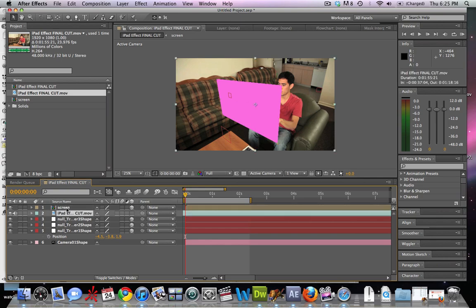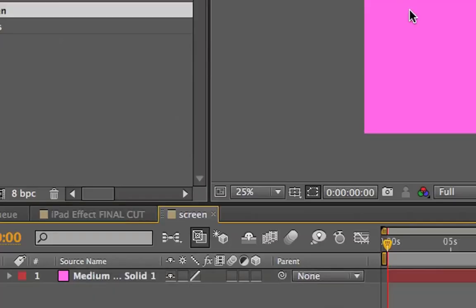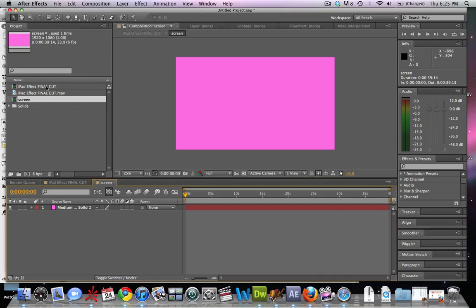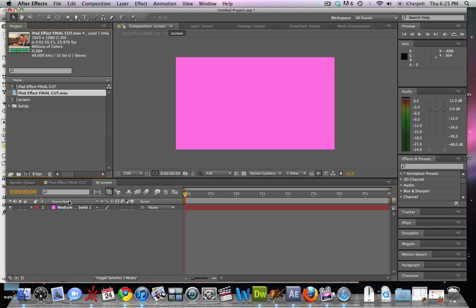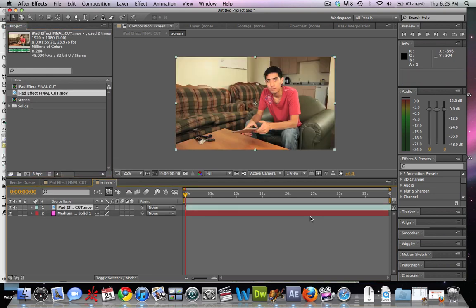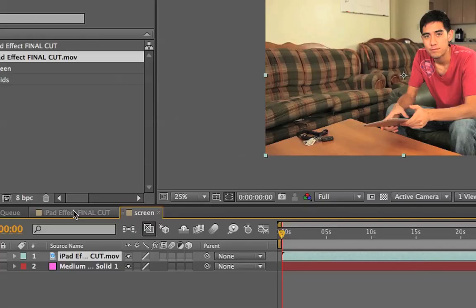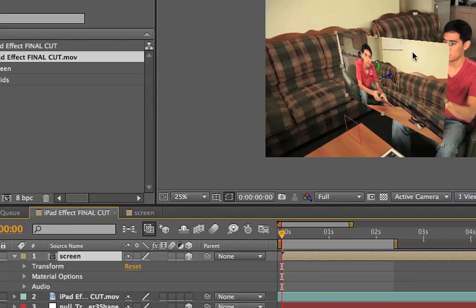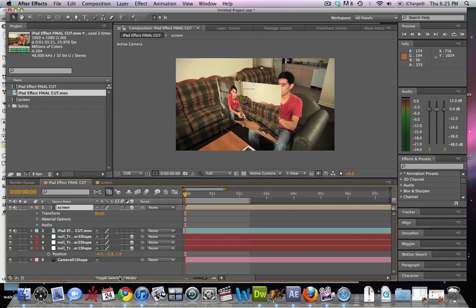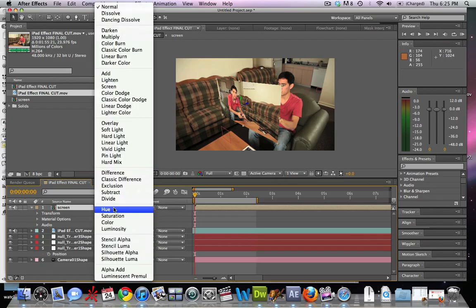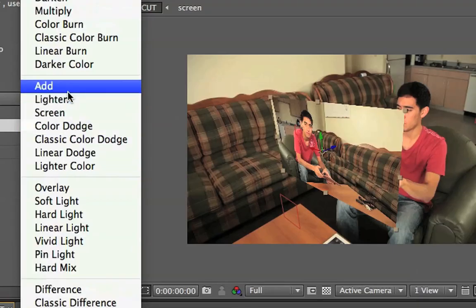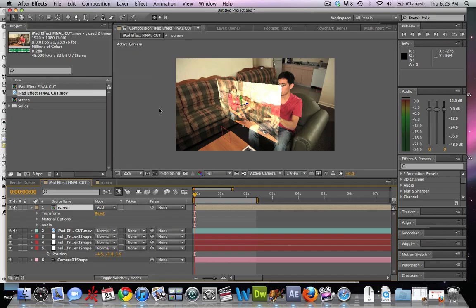And now we can literally take anything and add it to this right here. So we're just going to take the shot we already have here of Zach. So he's literally going to be looking at a screen of himself as the hologram. So now if we go back to our iPad Effect, we can see that Zach's there. We're going to toggle this over, and we're going to change the composite mode to add. Very nice.